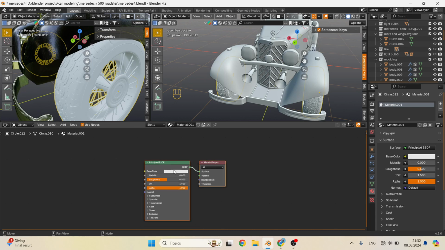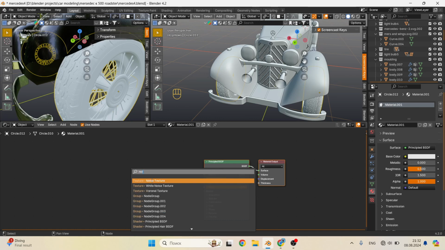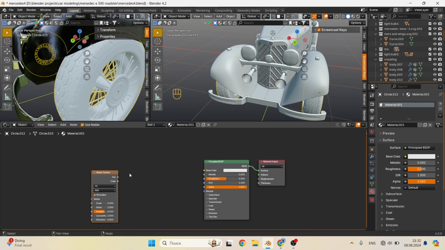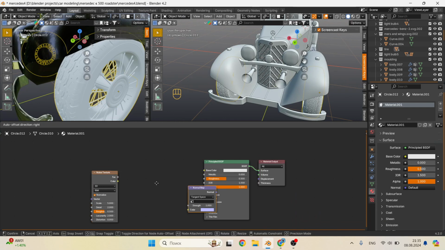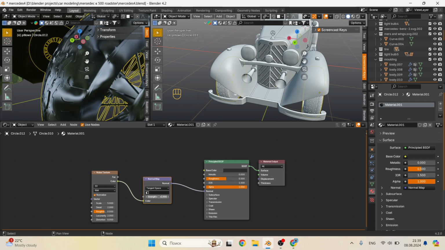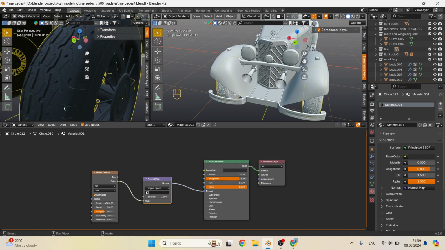First, I want to create a rubber material. It will be quite simple and at the same time very realistic. Therefore, we create a new material and add a noise texture, then add a normal map. Connect it all and change the color to a fairly dark one, set the strength on the normal map to 0.5, set the roughness to 0.8, set the scale of the noise texture to 400, set the details to 5, and also set the distortion to 5. That's it, this is how it will look.